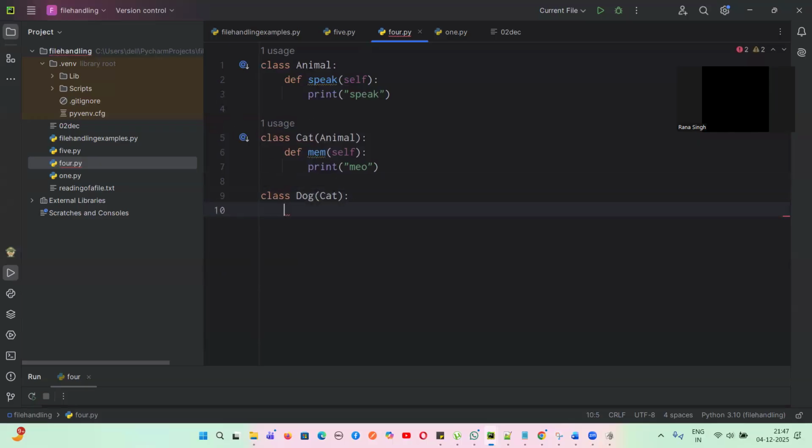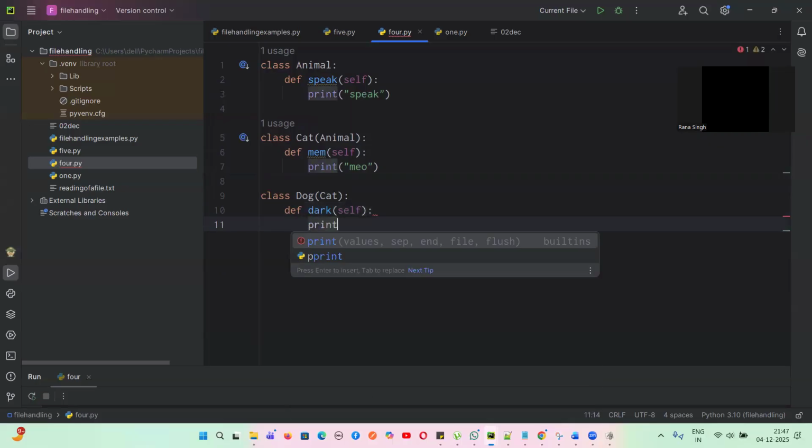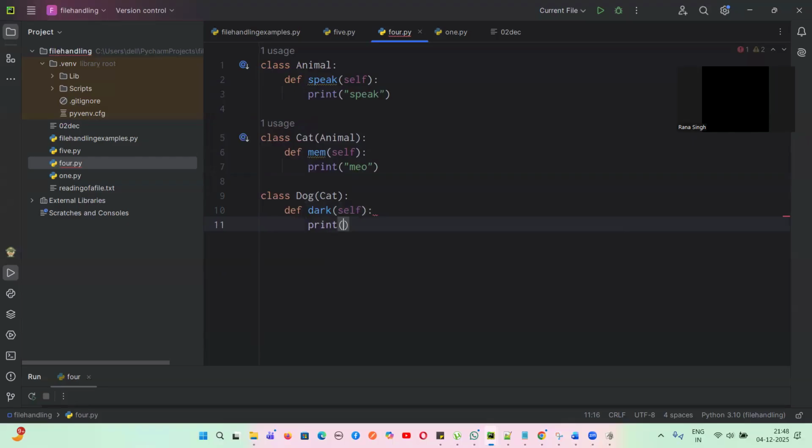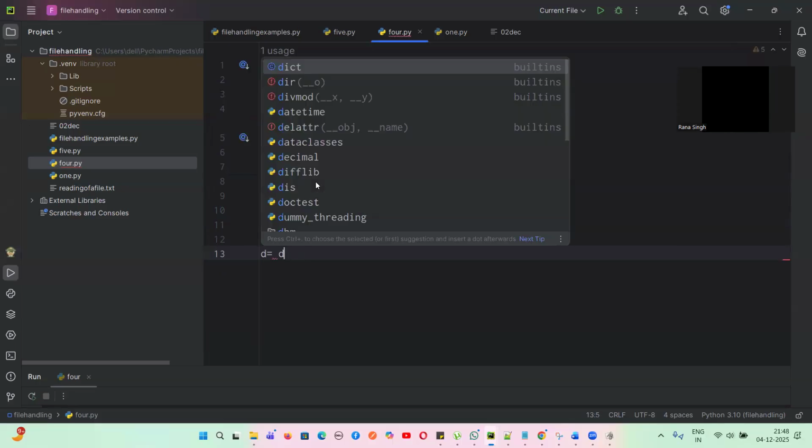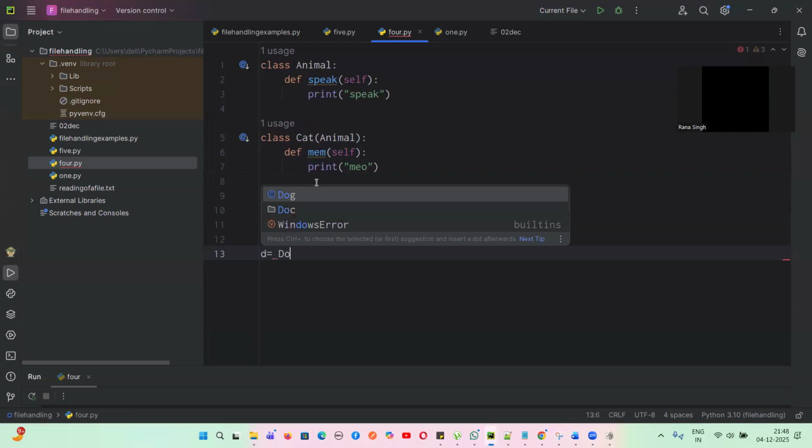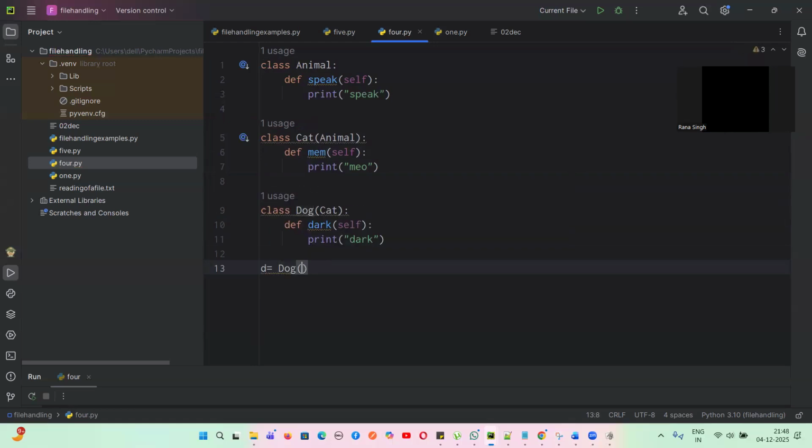Now what will happen? Tell me. Now I created a method, let's suppose bark. Some method I have created, bark. Now I will print this bark. So now let us print it using what? Bark. So now what will happen if I create the object of dog? How can I create? D equals to dog. Yes or no, guys? So now tell me, how can I access it? Is it multi-level inheritance or not? Tell me.